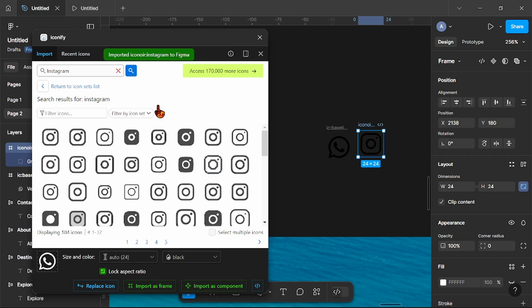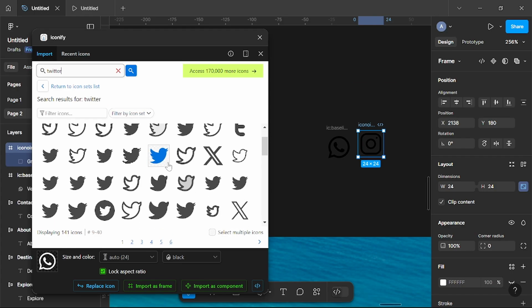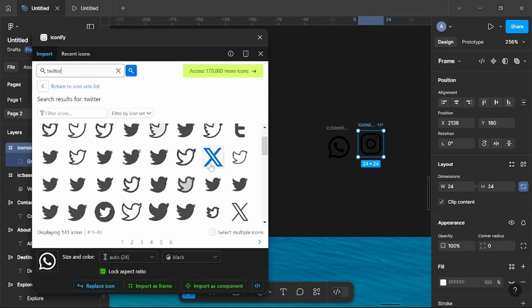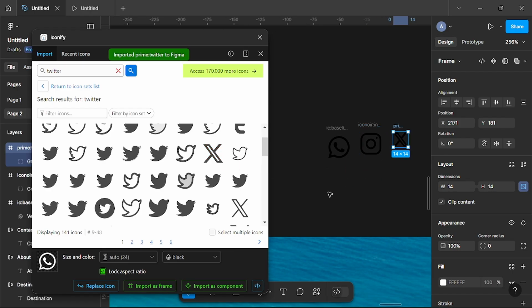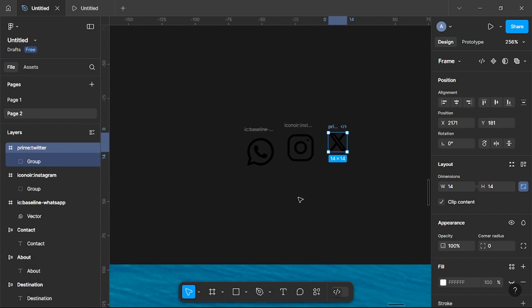Then the next icon is X. The next icon is X, which is Twitter. So we'll write Twitter, it's going to recognize it, and we're going to have X here. So now we have two X's here. We'll pick one, then we'll bring it to the side here. Then now we're ready to close this Iconify. So you come to the X and close. So now we have this.